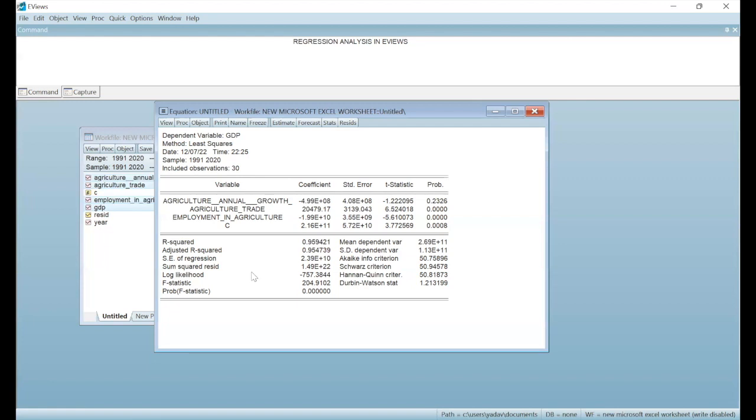Now, coming to the F statistic, it basically tells the overall fitness of the model. So, for that, we need to see the probability value with respect to the F statistic. The rule simply says that if the probability value is less than 5%, then the model is fit, and if it is more than 5%, then the model is not fit. So, with respect to our own equation, you can see that the value is 0.00, which is less than 5%. So we can say that this particular model is fit.